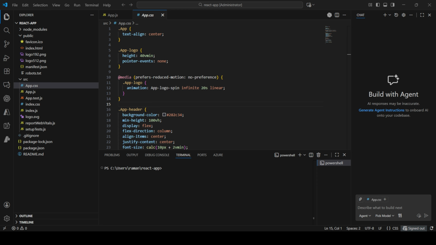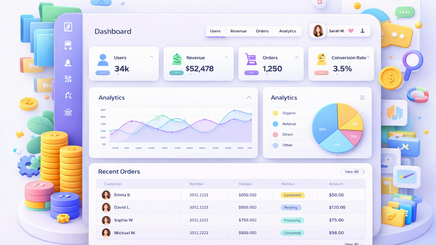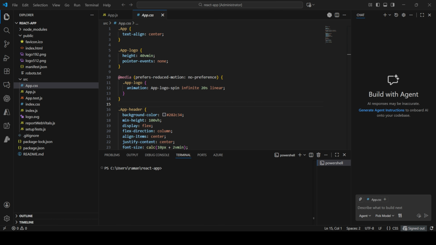What is a dashboard? A dashboard is a single screen that shows important business data. Instead of checking multiple pages or reports, users see everything in one place. That's why dashboards are critical in admin panels, finance dashboards, analytical tools, and SaaS products. So without any delay, let's go and build our dashboard in Visual Studio Code.